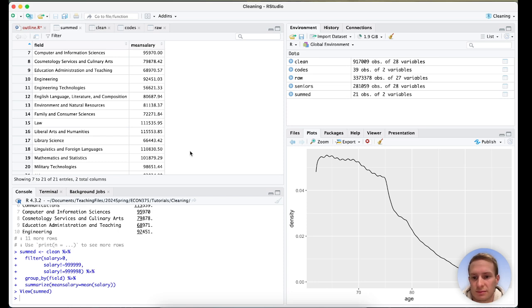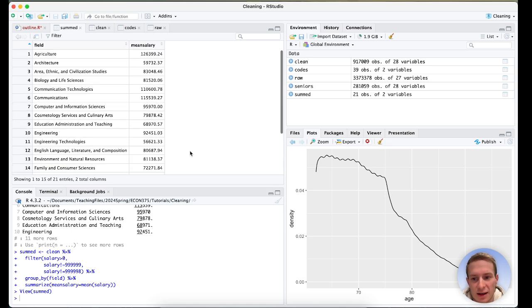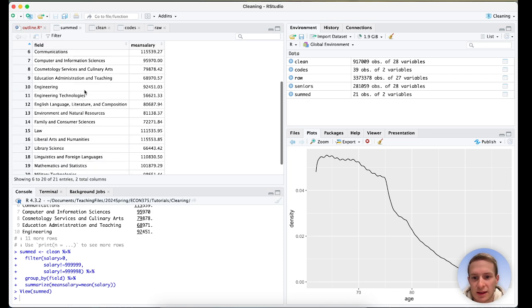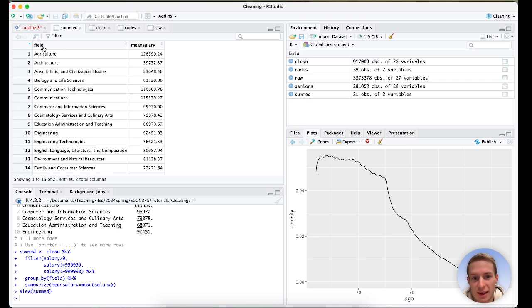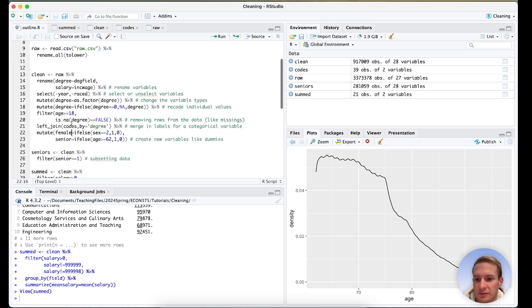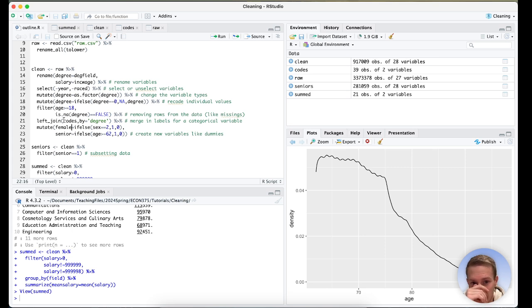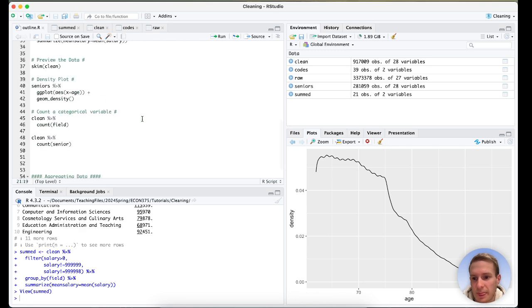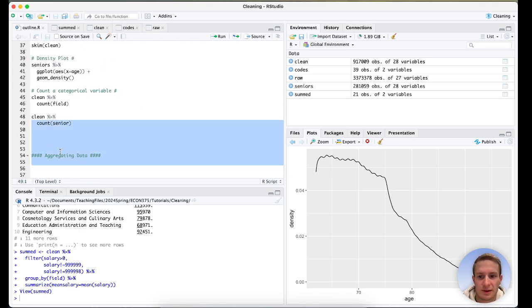So if you wanted to work with aggregate data, you can aggregate it yourself and save it back to a new data frame. Now if I wanted, I could then left join this back into my clean one, and then it would say, well, the people in your major tend to make this much. And it would say that for every individual person in my data. We know how to do that. It would be a left join, and then I would put summed, and then I would put by field, and I would have it. All right. Aggregating data. We did it.